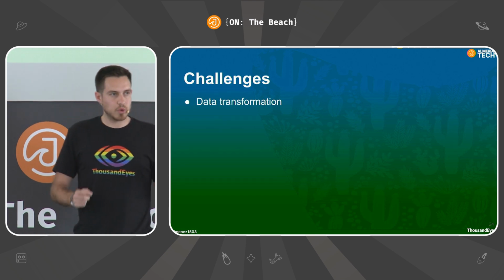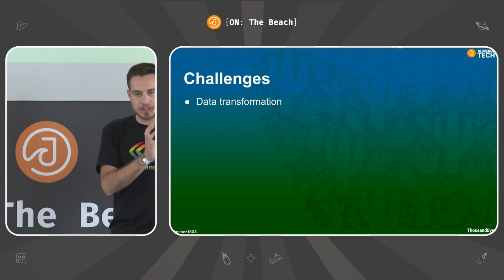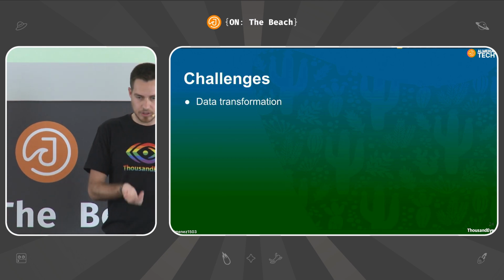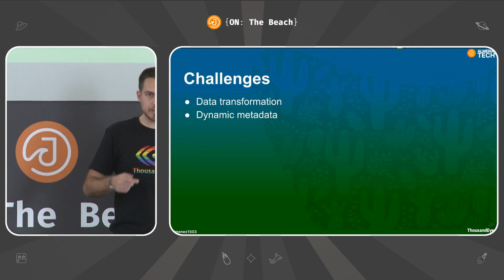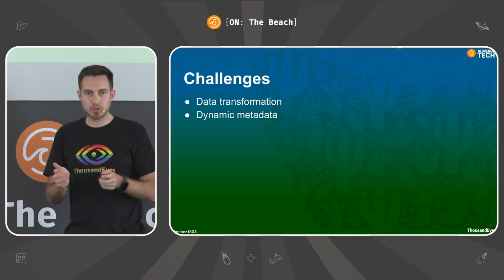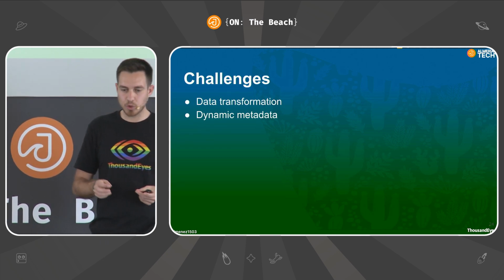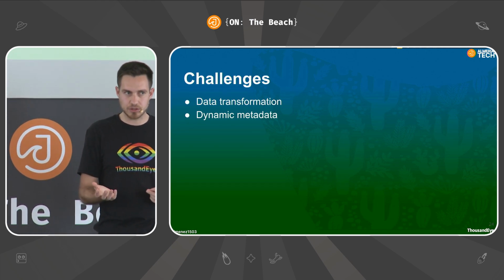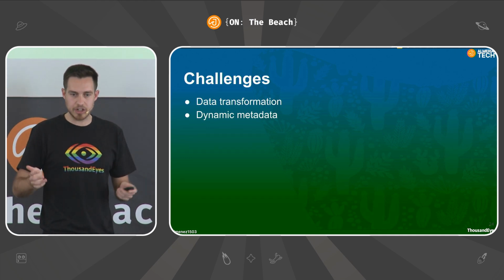Data transformation is one. Remember, we receive the data from Kafka. It is in a ThousandEyes proprietary format, and we need to convert it into OTLP. That requires a transformation. Dynamic metadata. Imagine that you are creating an integration. You want to do it and at the same time already receive your data. So we need to adapt to new tests, new tags, and new integrations to start exporting our data to Grafana, Splunk, or any observability backend.